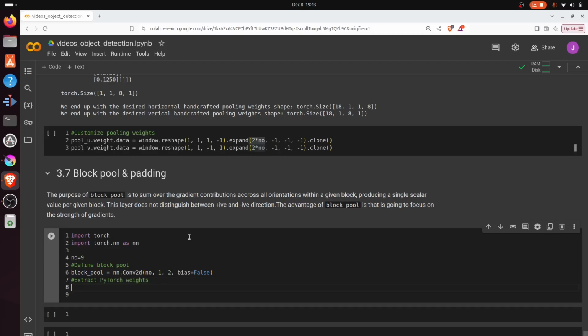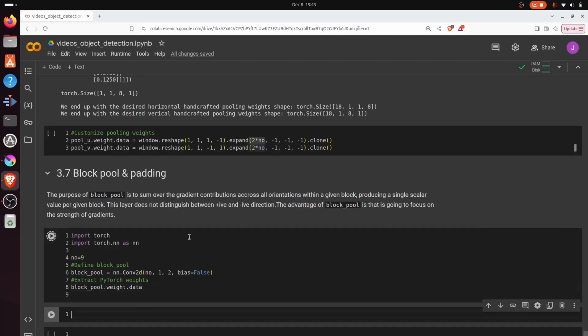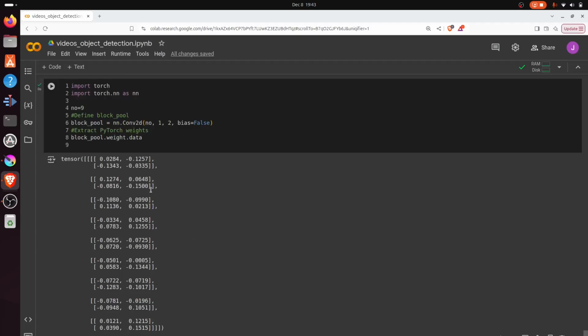All right, so let's do that. So block pool dot weight data, and that is going to give us the PyTorch weights. And just to have a look, let's print it out. You see, there we go. There are all the PyTorch weights for us.